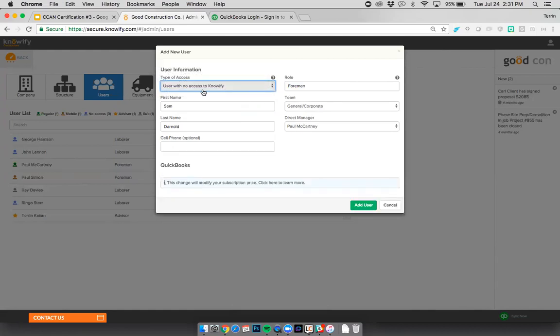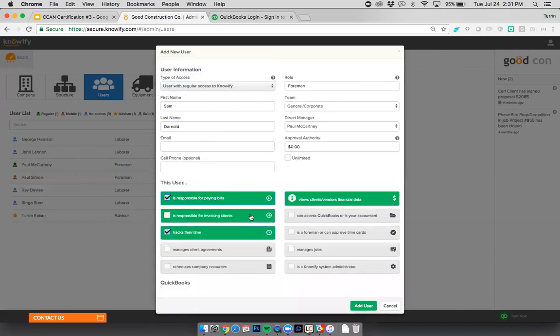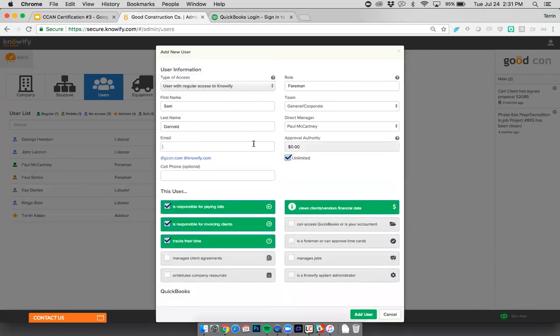And then a user with no access, it still prompts for a lot of the same information, but we don't ask for anything around email or anything like that, since they're not actually going to be logging in anyway, so someone else will manage it. But I'll set up this user with regular access to Knowify.